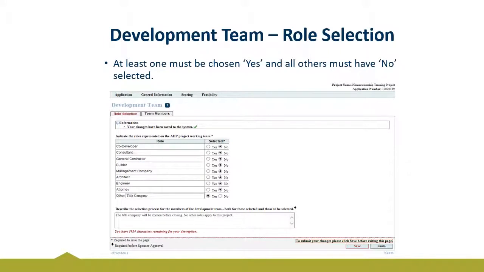Again with this screen, generally with owner-occupied applications, the only team member is the sponsor. However, the role selection page will require that at least one other team member is selected. I chose the title company, however, that is just an option. You may know a contractor that you're working with. Put them here instead. You can answer yes to as many of the options as you would like. The system minimum is one. One role must be selected.